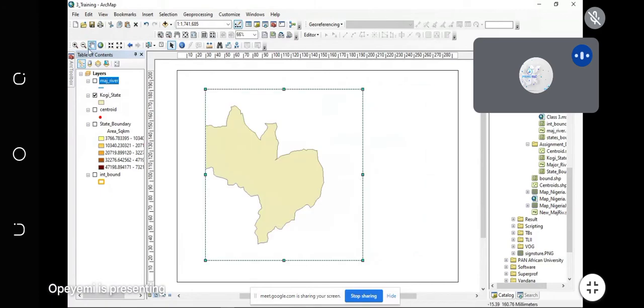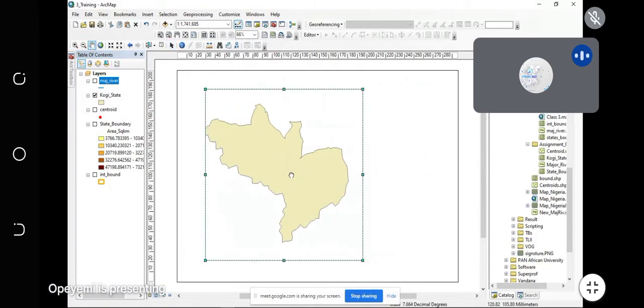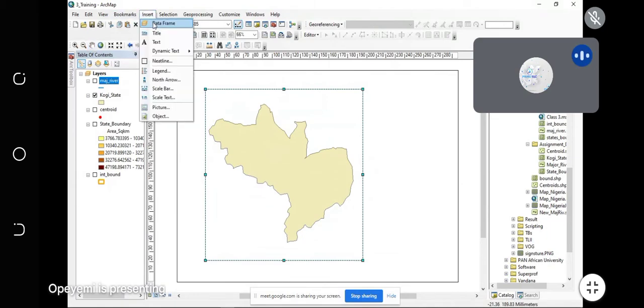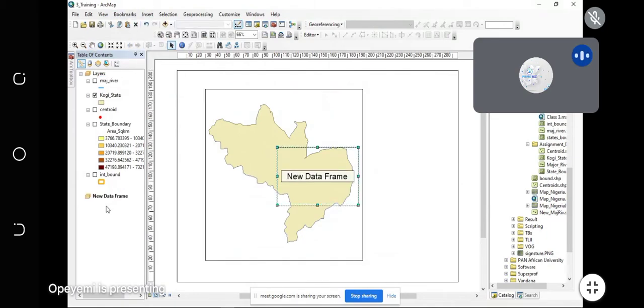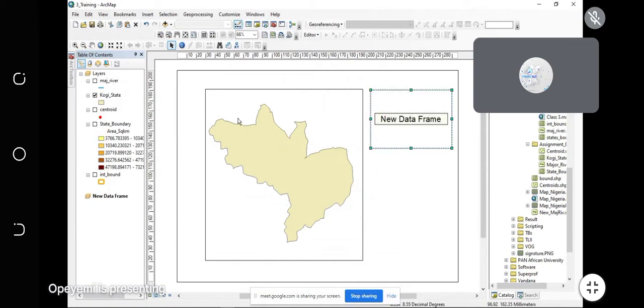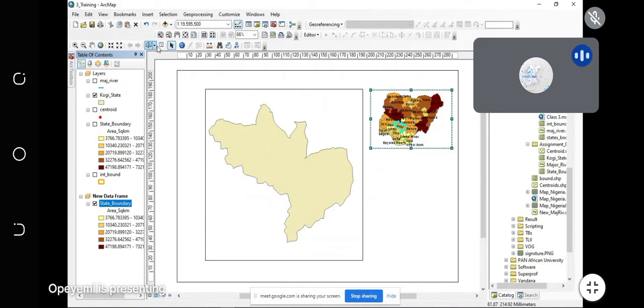So what you need to do your inset mapping is just click on insert, as she has said, click on data frame. So it's going to add a data frame right here, and then you can drag it out to somewhere like this as you want, then drag Nigeria under it, then check it. So your Nigeria is there already. Then bring maybe the major river. Let me bring the major river there too. So this is an inset map.